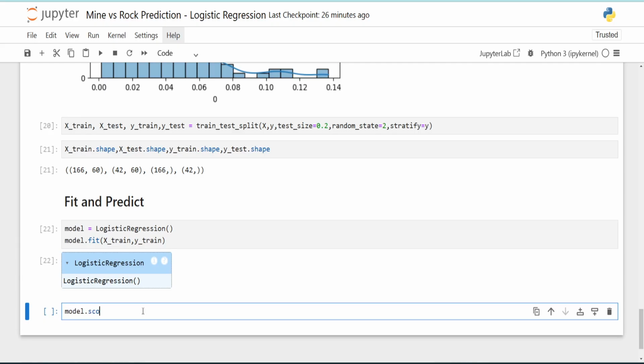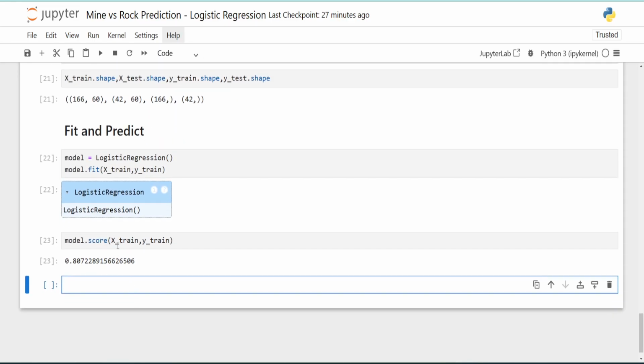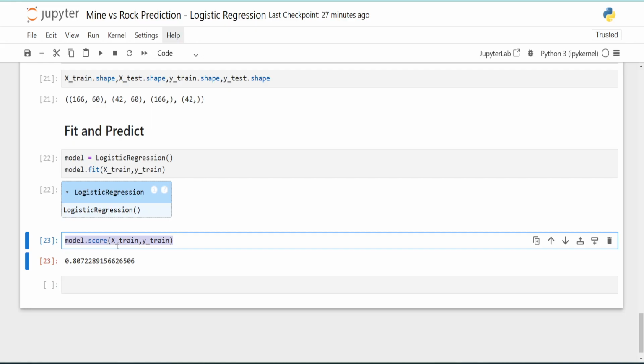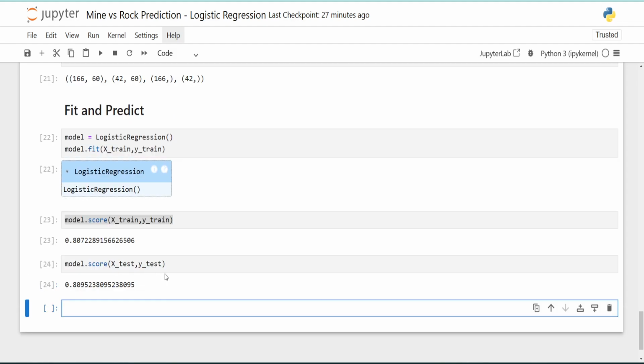Can do as usual model.score on x_train and y_train. So I got 80% accuracy on training data. What is it with the test data? x_test and y_test, it gave me 80% as well. So 80% is not bad at all. Anything between 70 to 90% is treated as good, but we always try to improve that one.